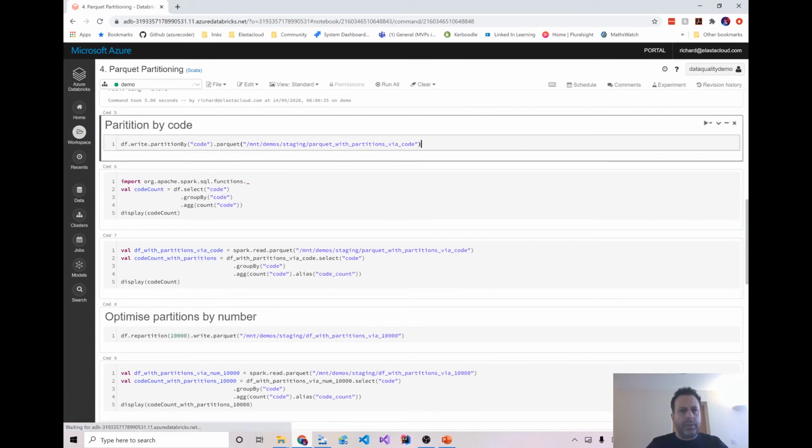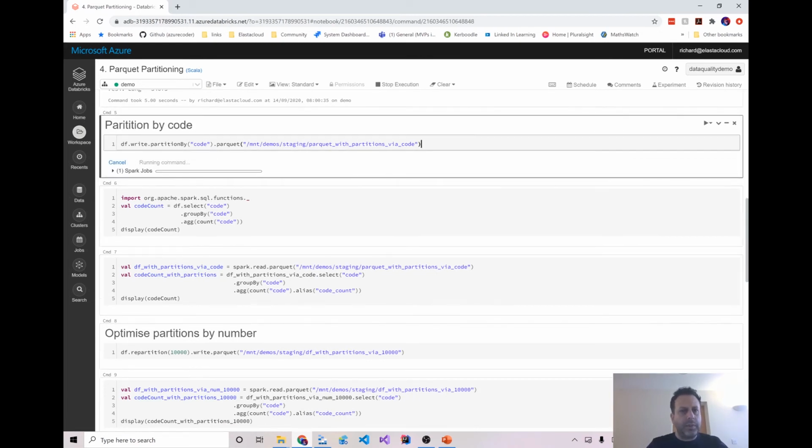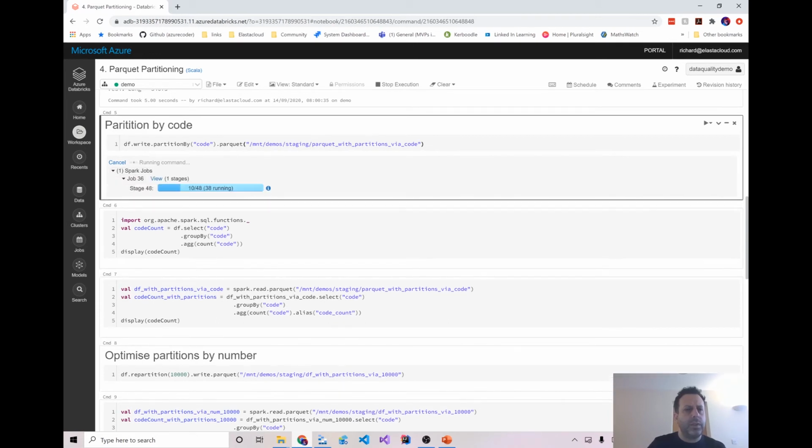So now what we're going to do is change the partition key, and we're going to partition by code, which is a string value. There's about 10,000 different codes we should see. So again, we've got a lot of concurrency, 48 tasks running in parallel, and we've got enough capability in the cluster to run all this parallel activity. There we go.